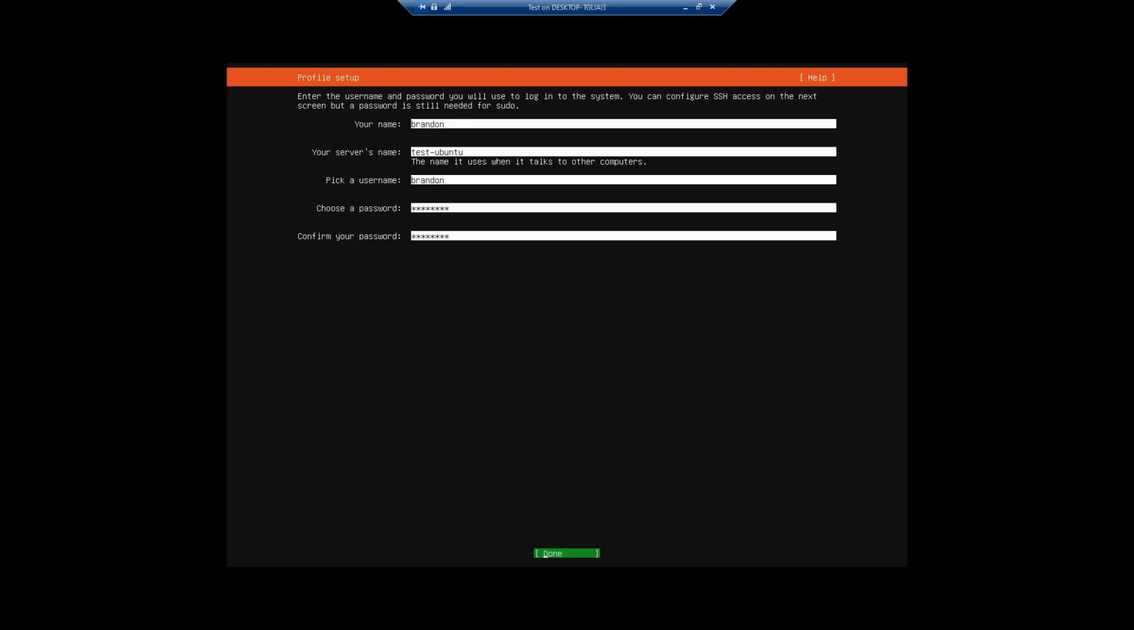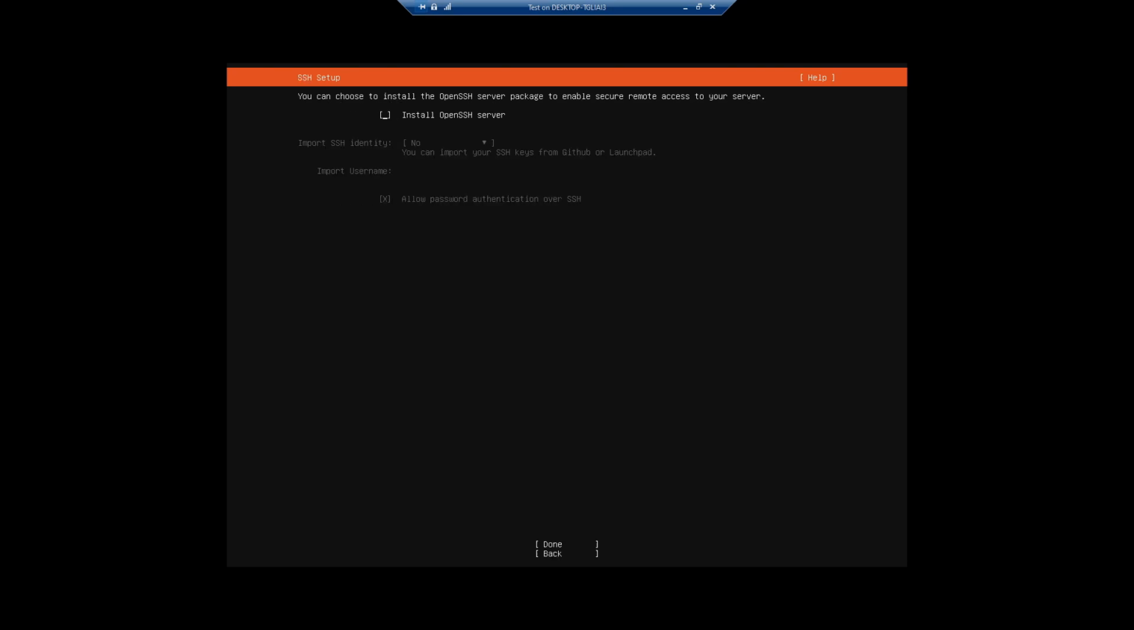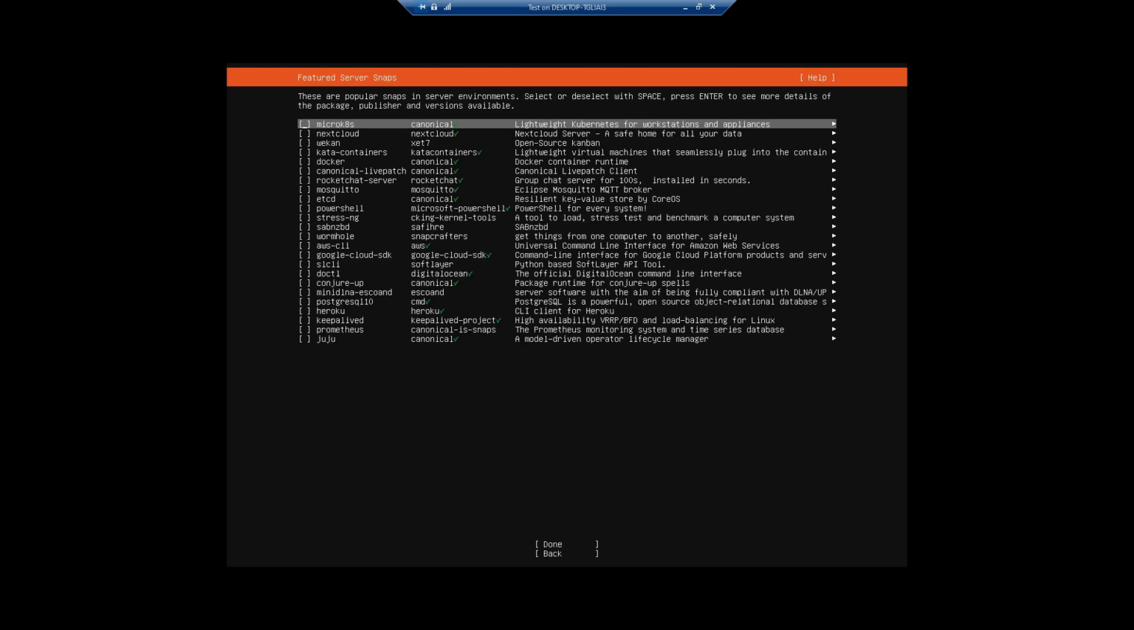Tab down to done. I'm going to click enter. I'm going to install SSH because we're going to use that in just a little bit. There's a software called Putty which you can download, which will allow you to access your VM. And this is just in case you wanted to install some other things, but by default I'm all set here, so I'm just going to tab down, click done.